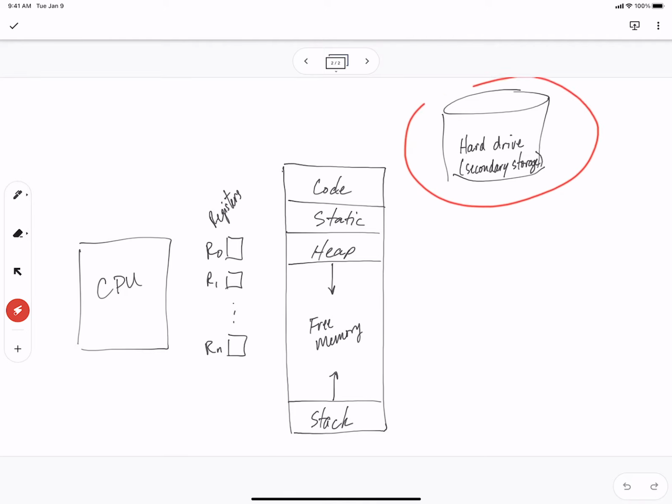We have the hard drive, or the secondary storage, which is slow memory. We have main memory here, which would be like your RAM. So let's label that main memory. And then we have registers here. Those are fast memory, and there's a limited amount of memory there. And then we have the CPU. So the CPU does all the processing, and it needs to use values, and so it gets those from main memory and from the registers.